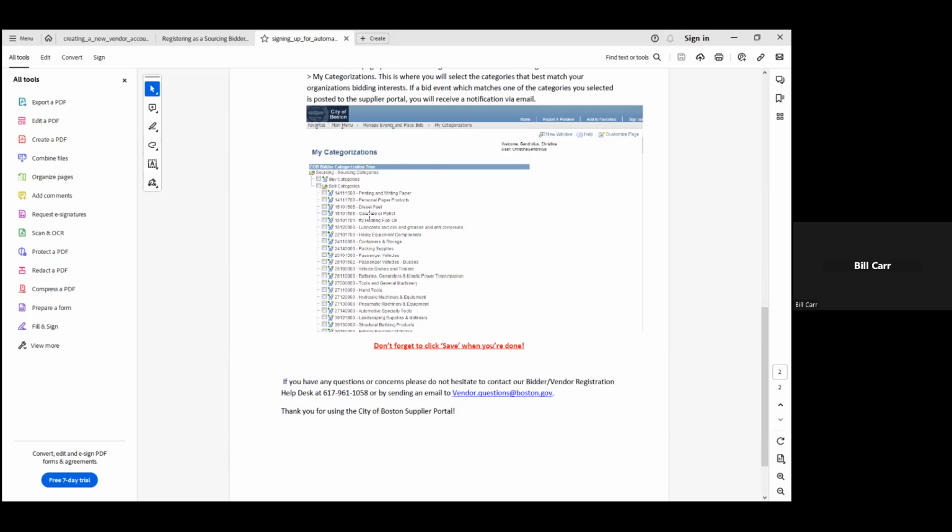There's no direct deposit information. You don't have the option to put multiple addresses on there or anything like that. So it's basically company name, address, phone number, tax ID. You make a user ID and password and choose these category codes.